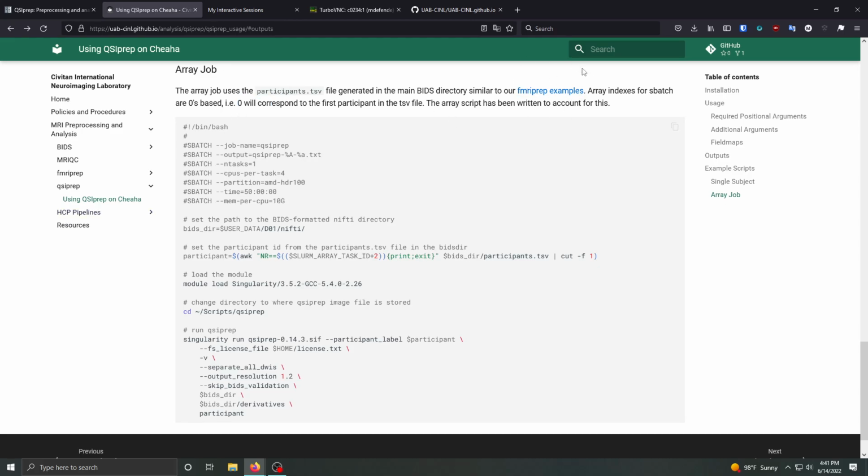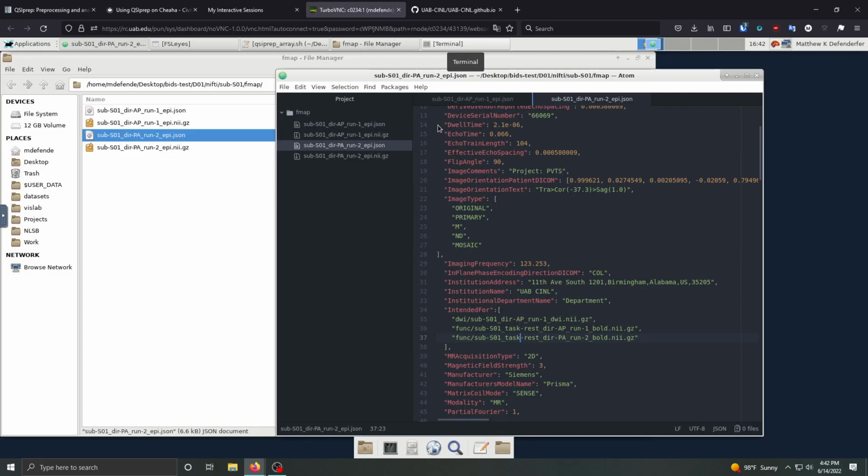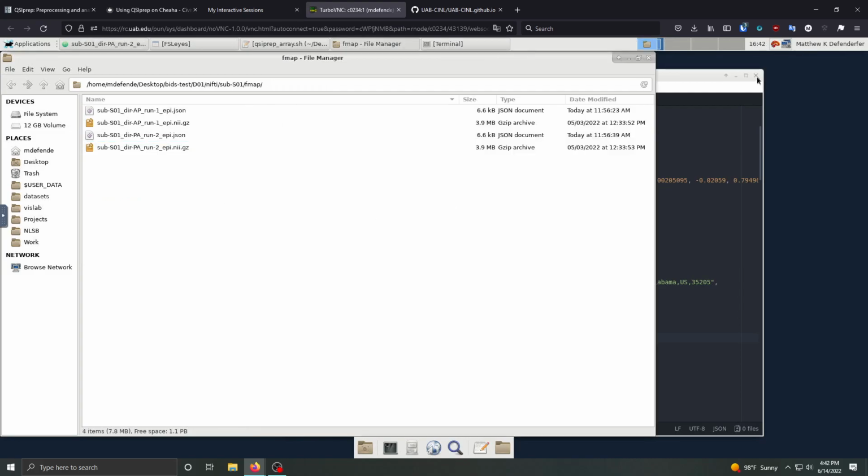You can feel free to go to fMRIPrep Examples to see a little bit more information about how to run that, or you can go to the Research Computing Documentation and search for array jobs to see how to run array jobs. So that's the script. Again, very simple, very straightforward. So let's take a look at the output.